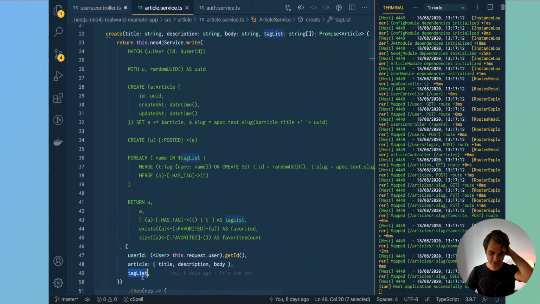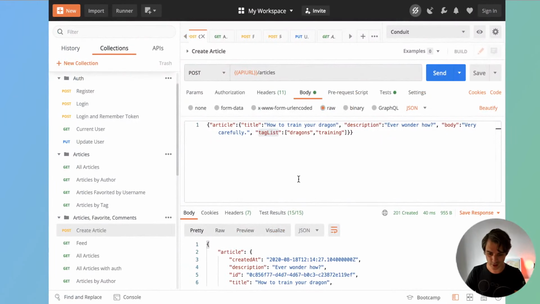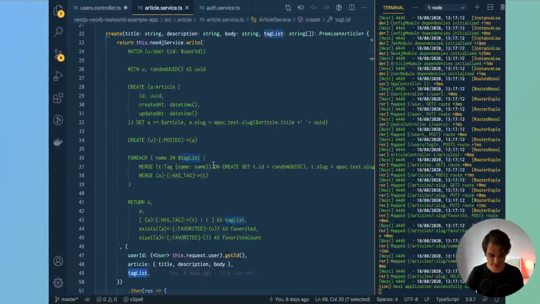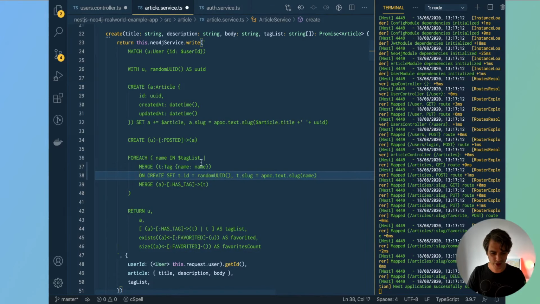And then I've got the tag list. If you look at the payload, the tag list is an array of strings. So I treat these as the IDs or the names of the tags. I use the foreach function to iterate through those, for each of the names in that tag list. So give it a variable of name, and then inside the second half of that, after the pipe, I then find the tag. So I merge it based on the name.